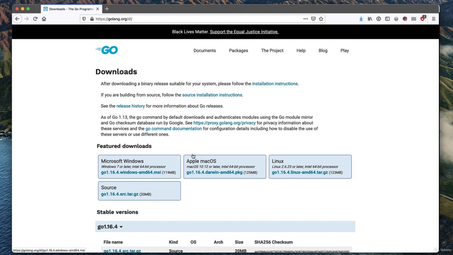Windows has an installer, macOS has an installer. Linux requires about 3 commands to be typed in, or copied and pasted, but it's pretty straightforward. If you're adventurous, I suppose you could install it from source. I don't recommend it because it will just complicate your life needlessly. So download and install that, and make sure you read the instructions. It's very, very straightforward to do this. And we'll be ready to move on.